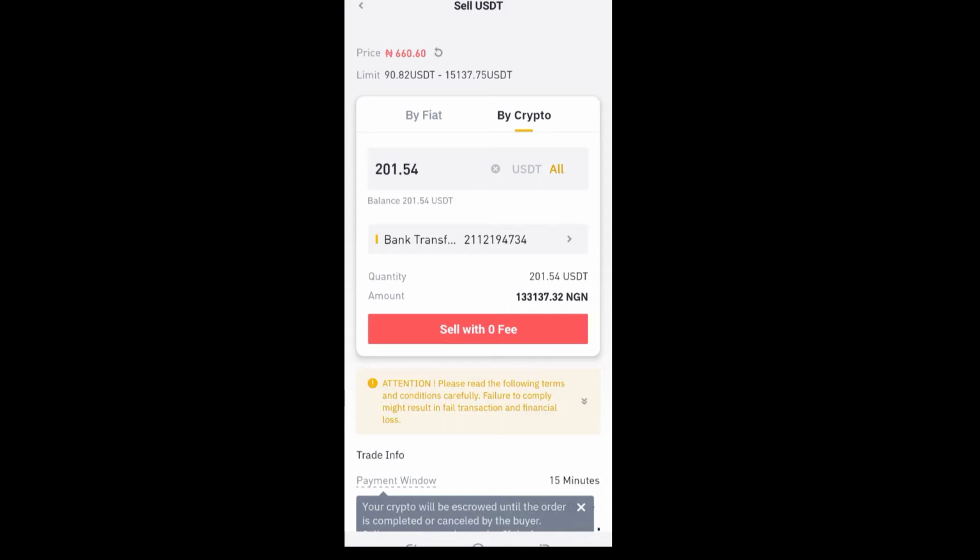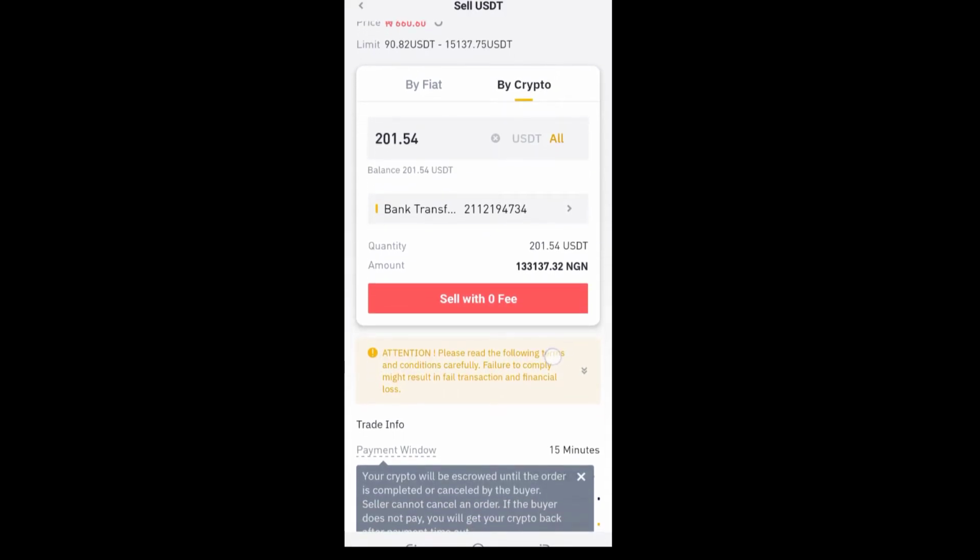So I'll just select that. As you can see, it's already selected. So once I'm done with that, I'll click on sell with zero fee. Binance basically charges you nothing to sell your crypto. All right, you sell for free.